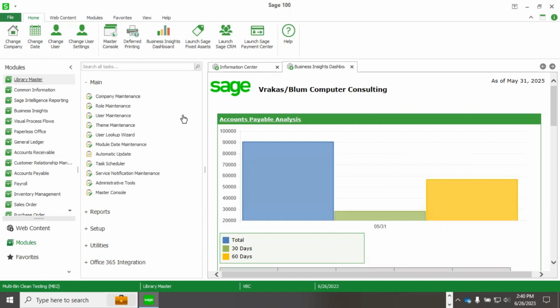Within Sage, the Scanco multi-bin data touches inventory management, sales order, purchase order, RMA, and bill of materials if you're using production management or operations management, depending if you have those manufacturing modules. Basically, anywhere where a physical quantity will be used in a transaction within Sage, multi-bin can have an impact on those transactions. Multi-bin can be enabled by Sage company code, by warehouse, and by product line.